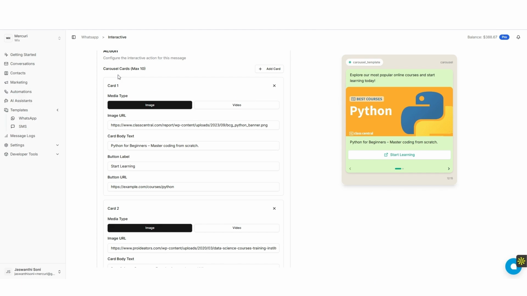Now, let's look at the first card. Here we have selected media type as image. Paste the image URL of the product or service here. Under card body text, add short description of the item.